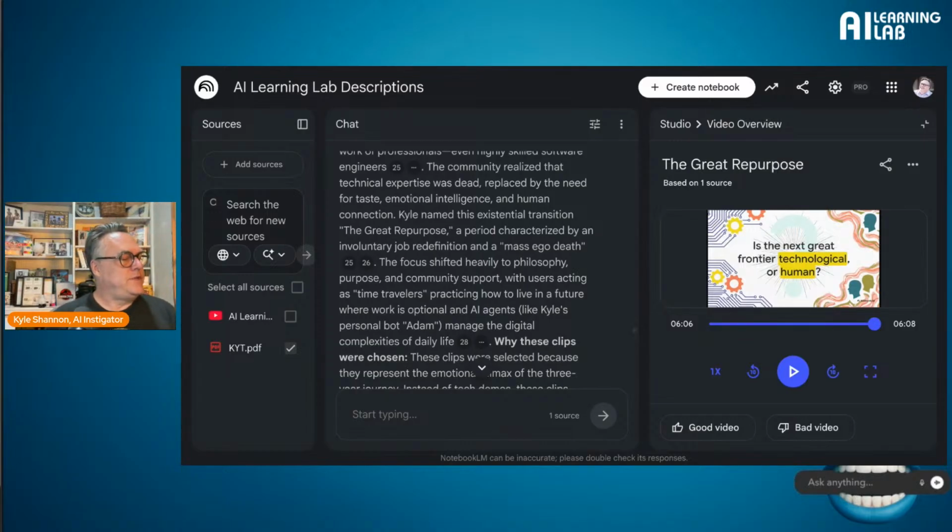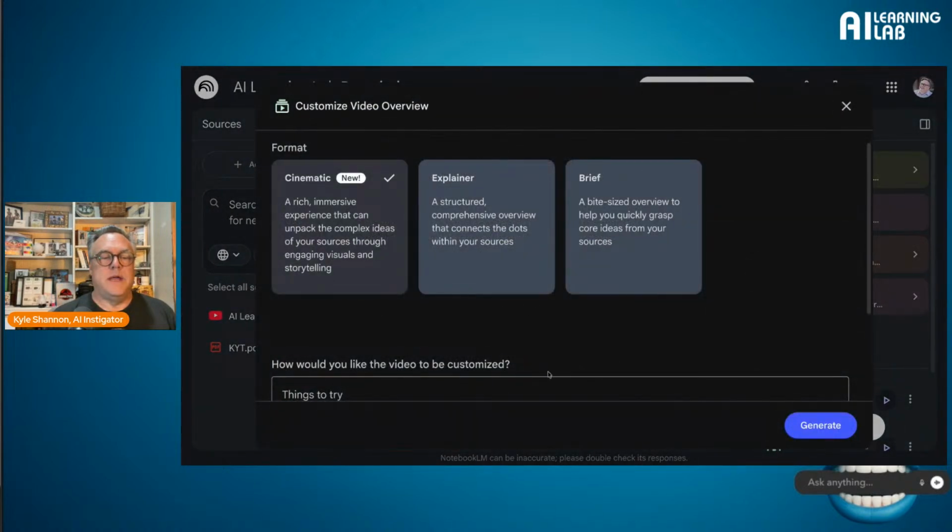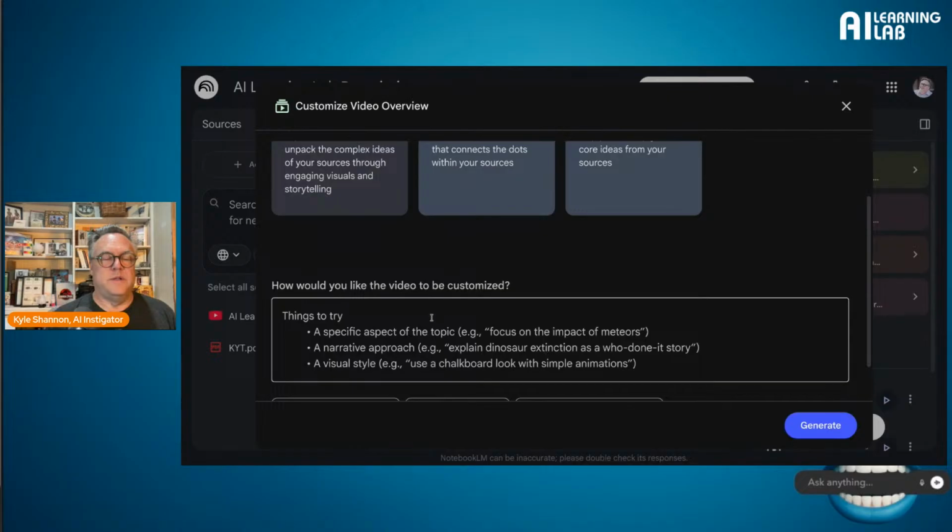Did you not choose cinematic? I did not choose cinematic because the cinematic one was really awful. So I'll do cinematic next time. I could do cinematic again. Here, hang on. We'll do cinematic, new rich immersive experience. Let's see.